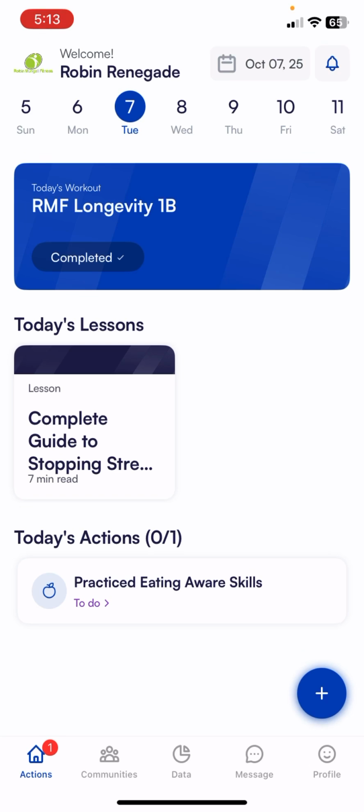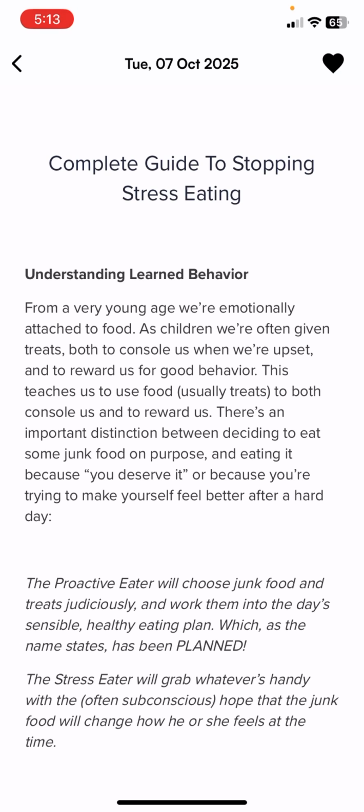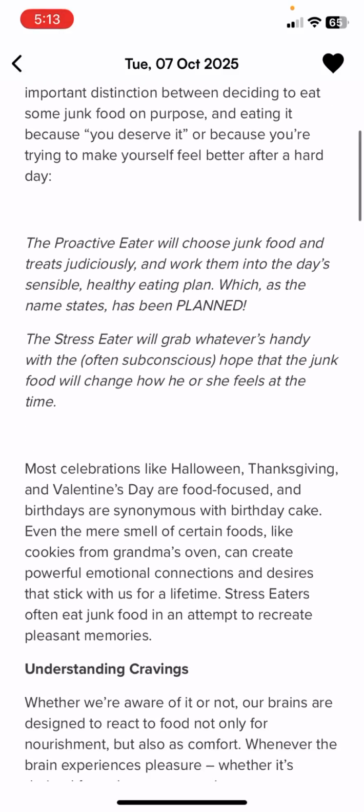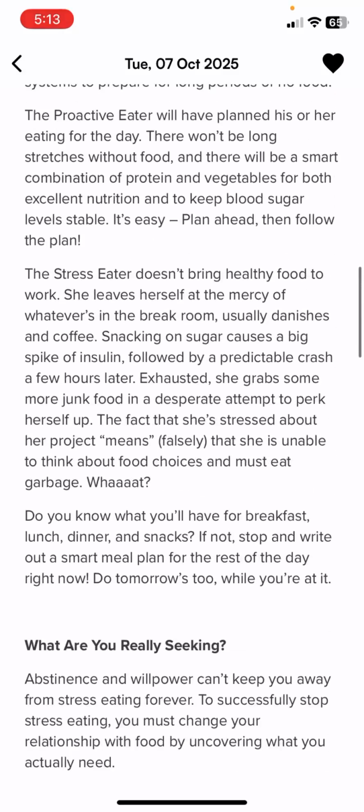So if we're doing a workout that day, if I got a lesson, a coaching lesson for you, or an action that I want you to check off that you did, everything's going to be there. So let's go over the lessons and actions first. That's very simple. So let's say I have a coaching lesson for you. There it is, today's lessons. You just simply click on it and it would load it up, and then suddenly I have a lesson for you that you can go through.